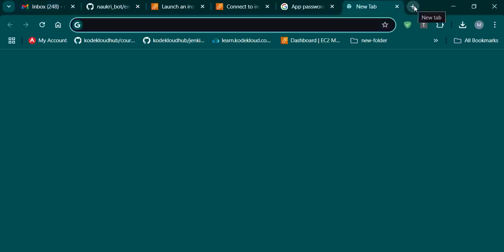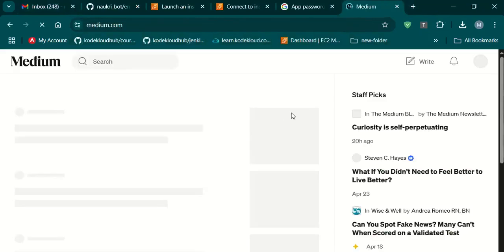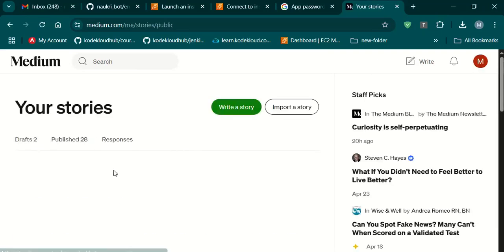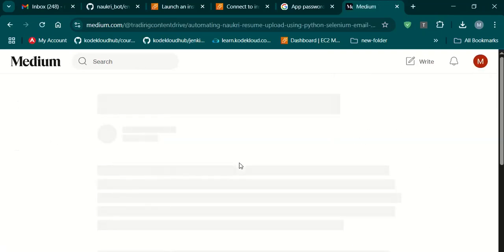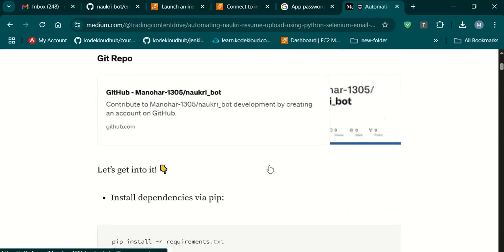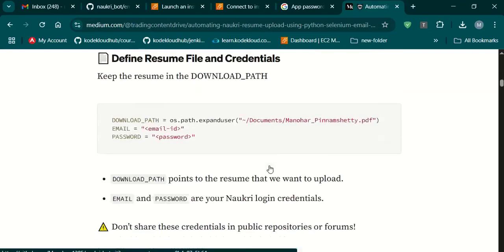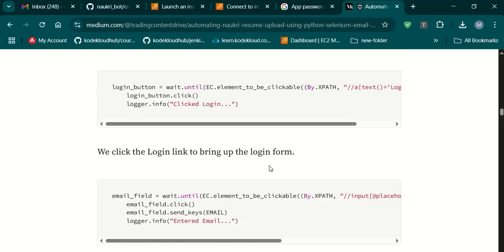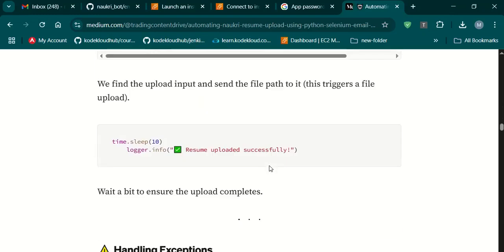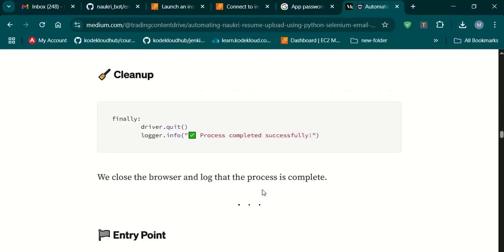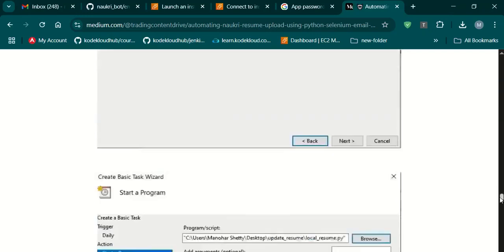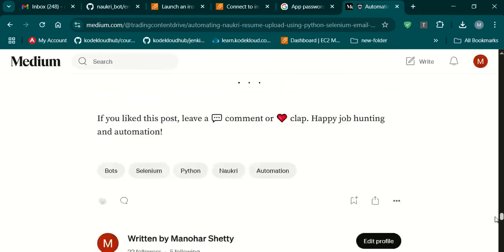I've written a blog around it, so you can just go through the blog also. This is the blog. I mentioned each and every step which you need to perform. You can go through the blog and try to understand more about it. You can please read it, and I'll add it in the description box.